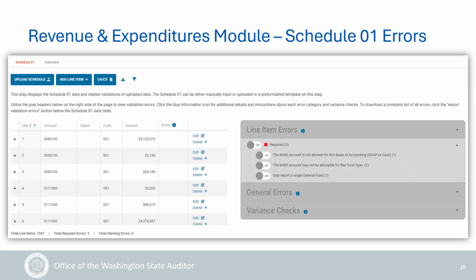The first header, line item errors, will display all required and warning errors that are associated with specific line items within the Schedule 01. There are toggle buttons available to filter each error, or you can filter for all required errors or all warning errors, and those results will be displayed in the Schedule 01 data table.